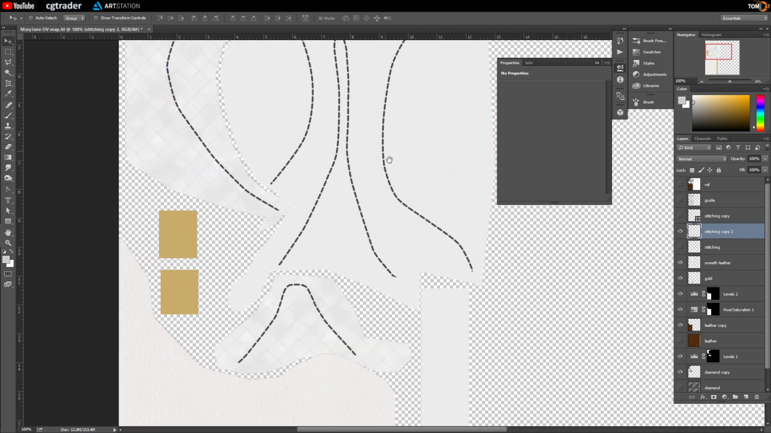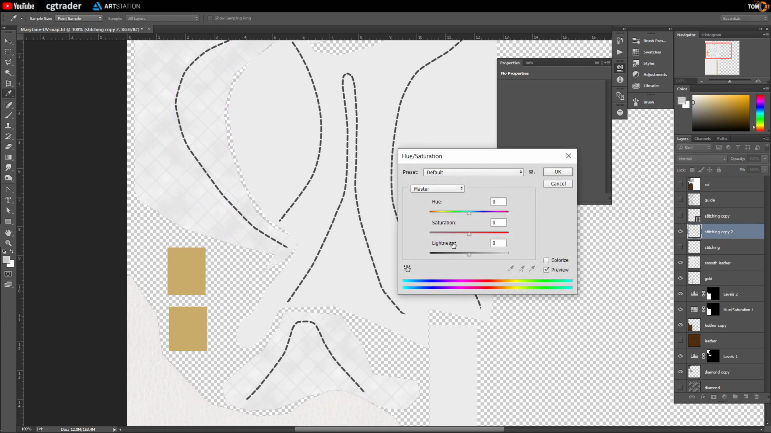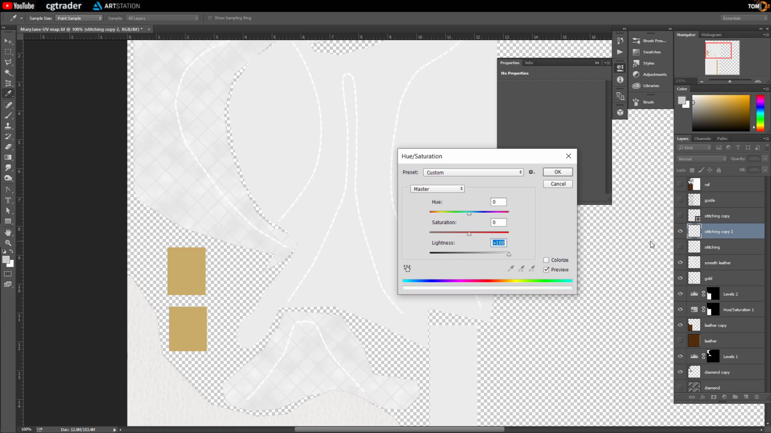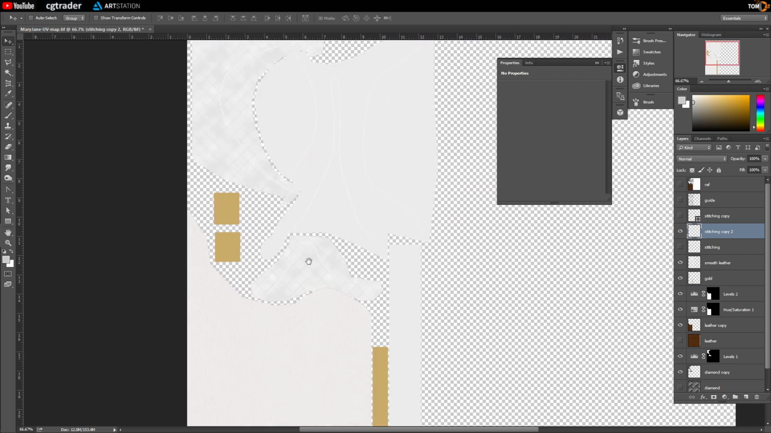And so for our stitching layer, let's hit Control U for hue saturation. Let's just lighten the whole thing up. Let's make it white. It's a little too white. Let's make it very, very light gray. Okay, so I think that's pretty nice.